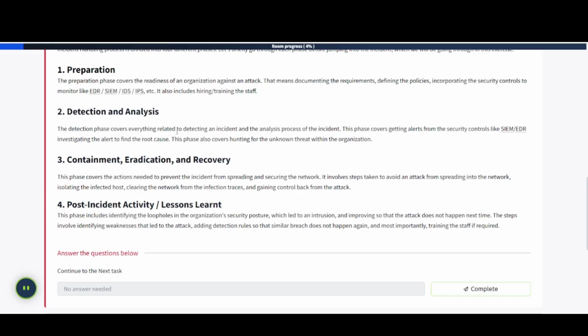Task number 2, detection and analysis. The detection phase covers everything related to detecting an incident and the analysis process of the incident. This phase covers getting alerts from the security tools or security controls like the SIEM or EDR, investigating the alert to find the root cause. This phase also covers hunting for the unknown threat within the organization.